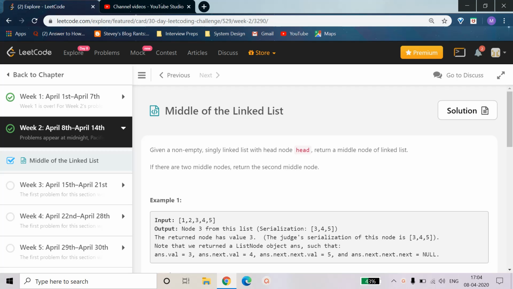Hey guys, welcome back. Today we are in the second week of this 30 days LeetCode challenge. This is the eighth question, and today's question is finding the middle node of the linked list.